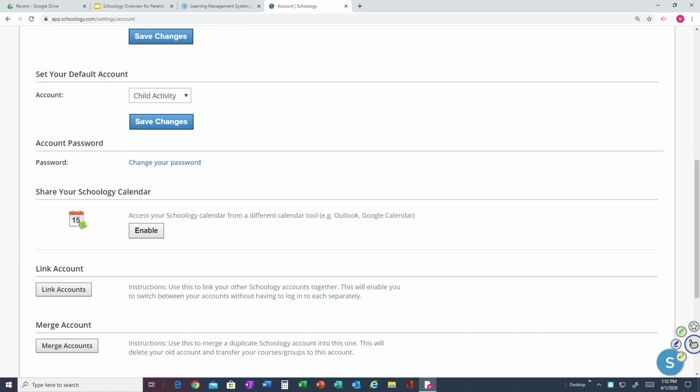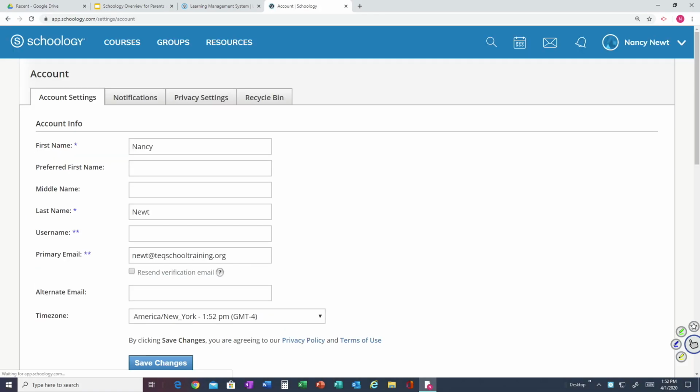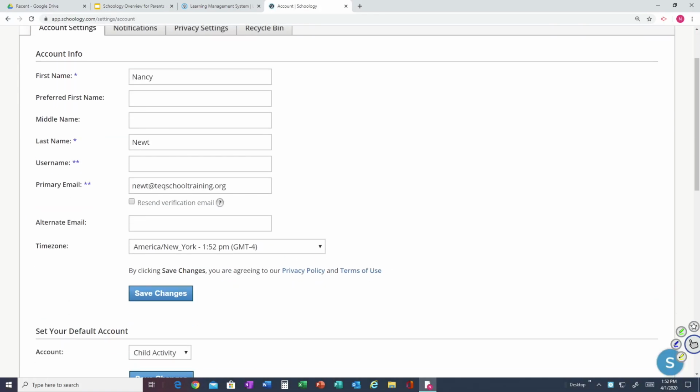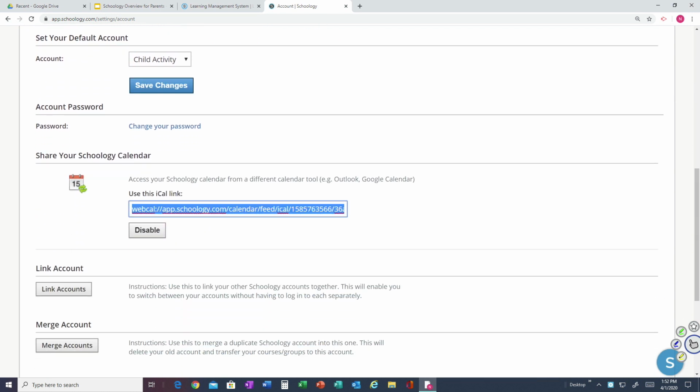Here's where I can share my Schoology calendar. If I select Enable, this is where I'm going to be able to access my calendar using this link. I can set it up with Google Calendar or Outlook. That way, whatever I'm seeing in my Schoology calendar, I don't have to constantly be checking back and forth between it. And I won't also need to log in to see any updates to my child's account.